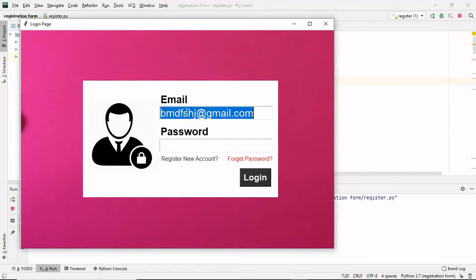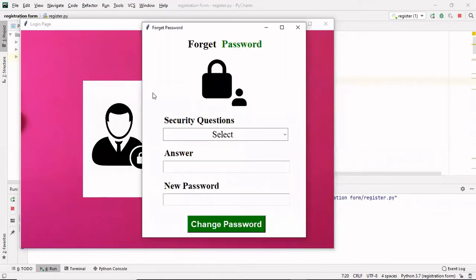Next, let me make it valid. The email address was dia@gmail.com. Now if I click on forget password, see, we got another window open. This is also a GUI, and we will see how we can create this.